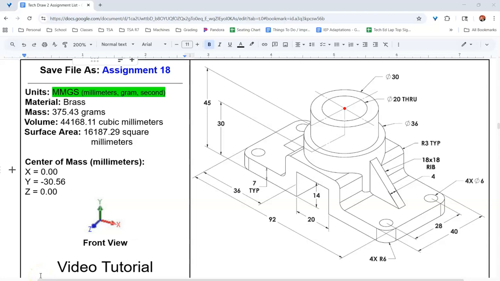Hello, this is Mr. Jarrett, and in this video tutorial, we're going to be 3D modeling this object in SolidWorks. The first thing that I always look at here are the units, and I can see that I am in MMGS. That is why I have a lot of solid numbers, no decimal places here.